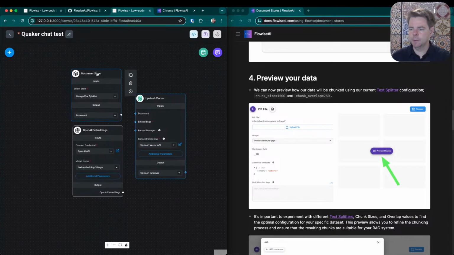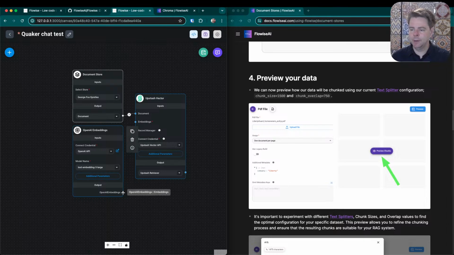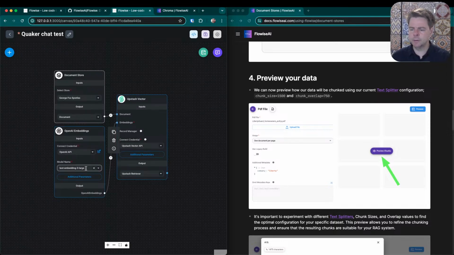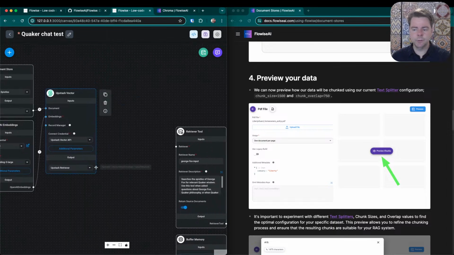So this is going to be a little bit simpler graph. Now we've got our documents coming in here, and then our embedding model. Now I might have made a mistake here. I didn't specify the embedding type when I made the Upstash vector store. I just said custom. OpenAI embeddings didn't seem like it was in the list, and I didn't notice. So hopefully that won't be an issue. If it is, then I'll figure it out.